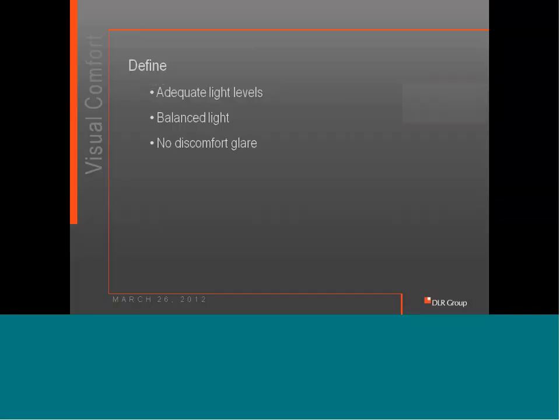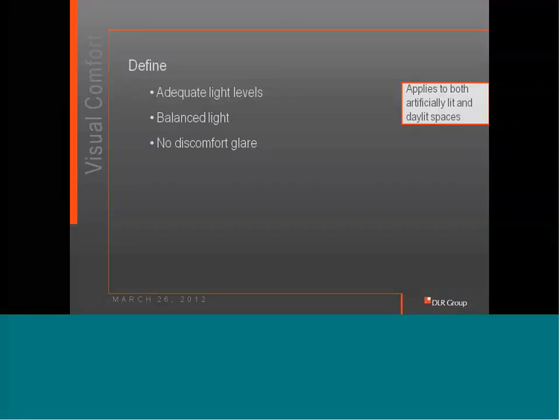The definition of visual comfort comes from quantity of light and quality of light. Do we have adequate light levels? That's where the quantity comes into play. And then quality is, do we have balanced light and do we have glare?